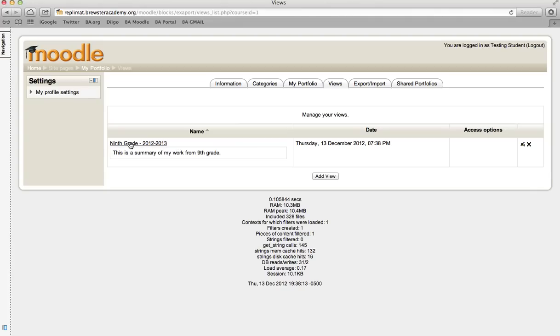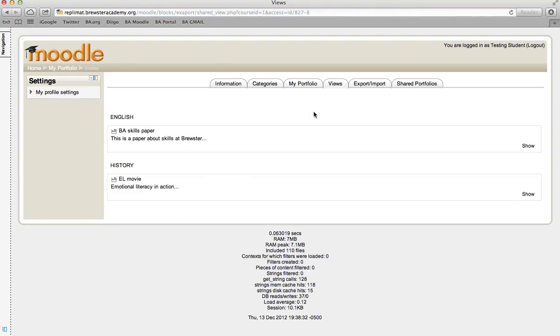Students can make as many views as they'd like. They probably would only need to make one view for each year that they're here. And if they click on the actual view here, this is what their portfolio would look like. They have their heading of English. They have the portfolio items that have been added to the English. Under the history heading, the portfolio items that have been added under the history heading.